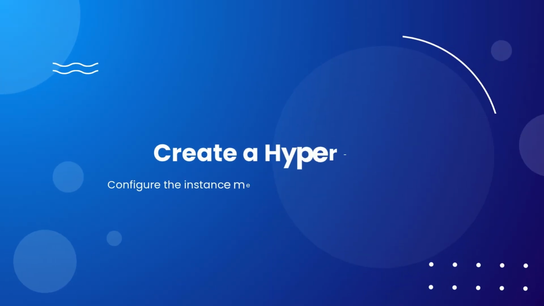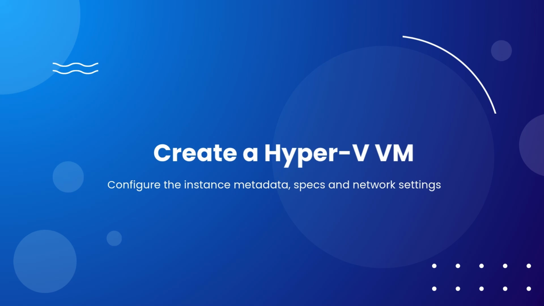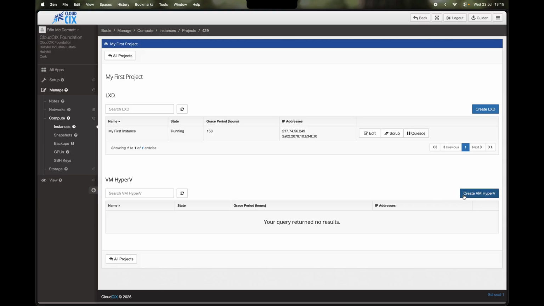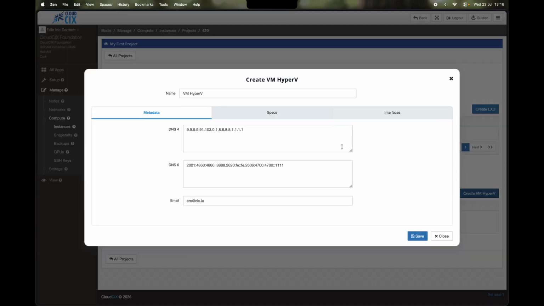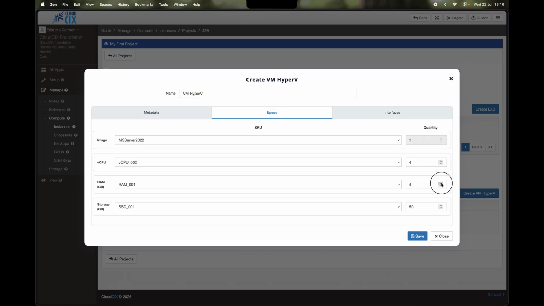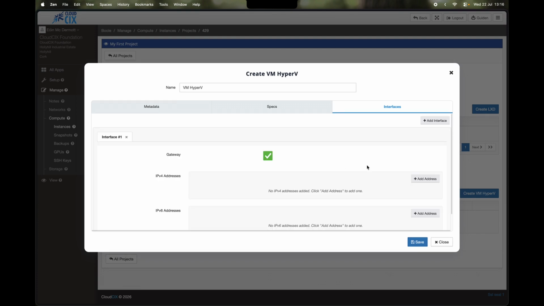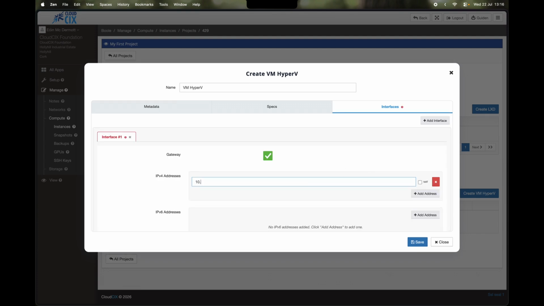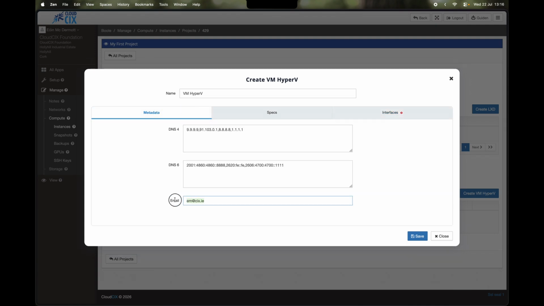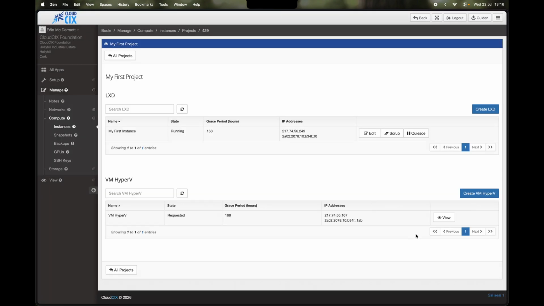For Windows workloads, you can create a HyperV virtual machine. On metadata, enter a descriptive name, review the DNS settings, and enter the email address that you want the credentials to be sent to. On specs, select the Windows image, CPU, and RAM and storage required. On the Interfaces tab, add an interface, select the private IPv4 address that you want to use, enable NAT and set this interface as the gateway. Select Save and then wait for the build process to complete.